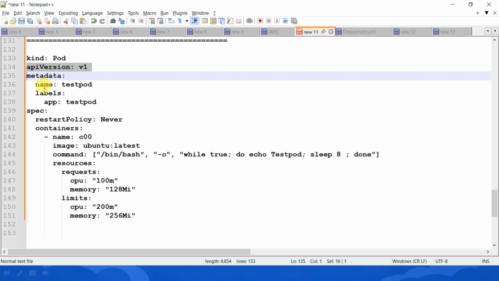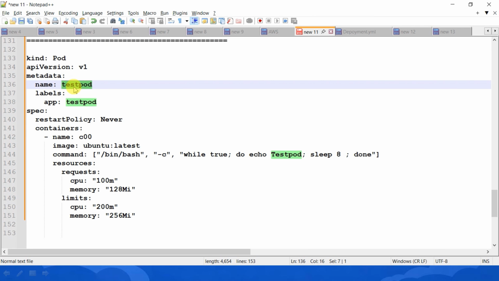And then metadata, and the name is test-pod. Metadata is the data which describes the object. Name is the unique name of the pod inside a namespace. Here the pod name we have given is test-pod. This name is used when you run commands like kubectl get pods or kubectl describe pod <name>. At that time we can use this pod name.